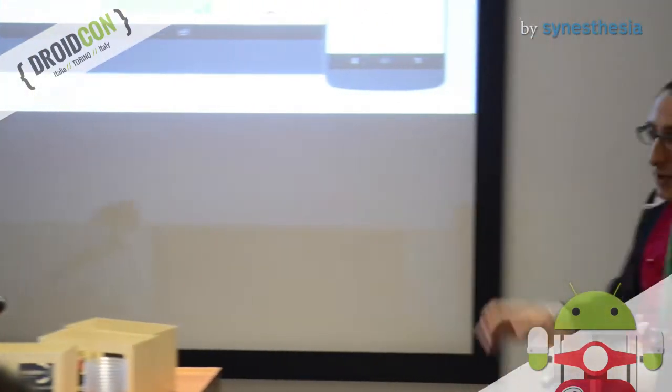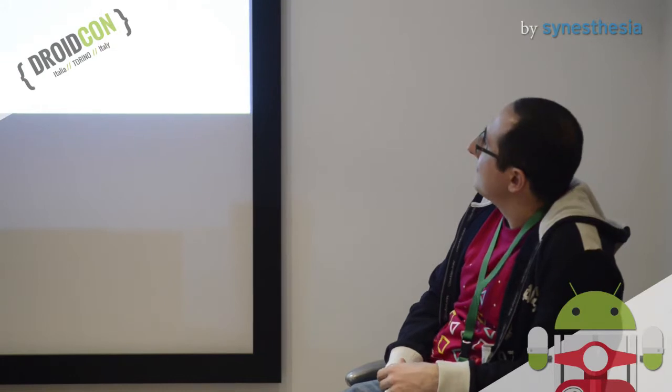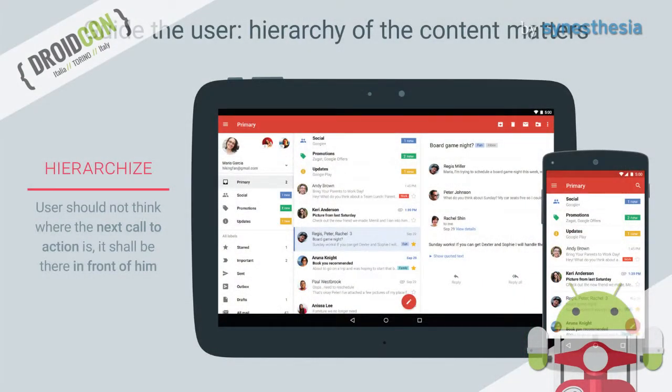Yeah, as a developer, this will also be a nightmare because you will have to deal with fragments. And I personally hate fragments, thanks to someone who showed me that they're bad. But well, let's continue. Hierarchy of the content matters.